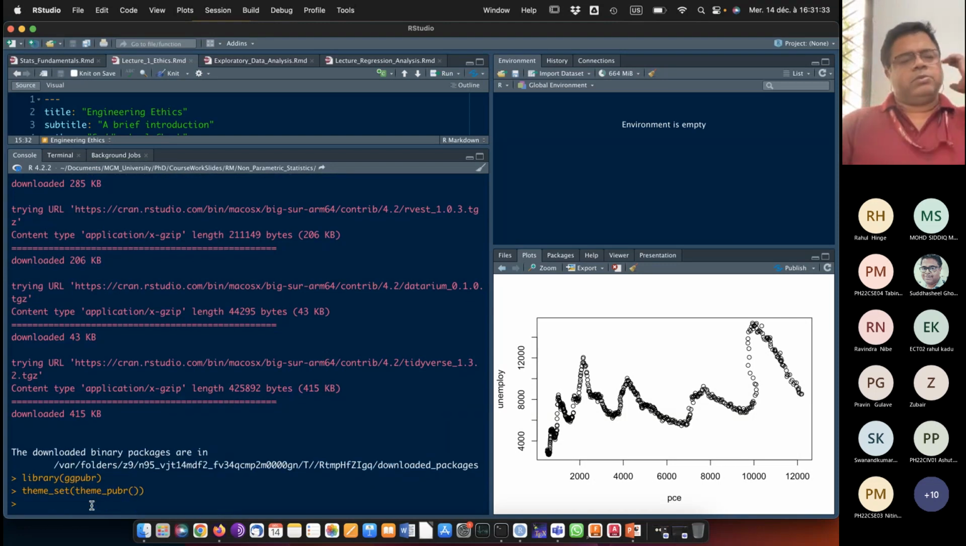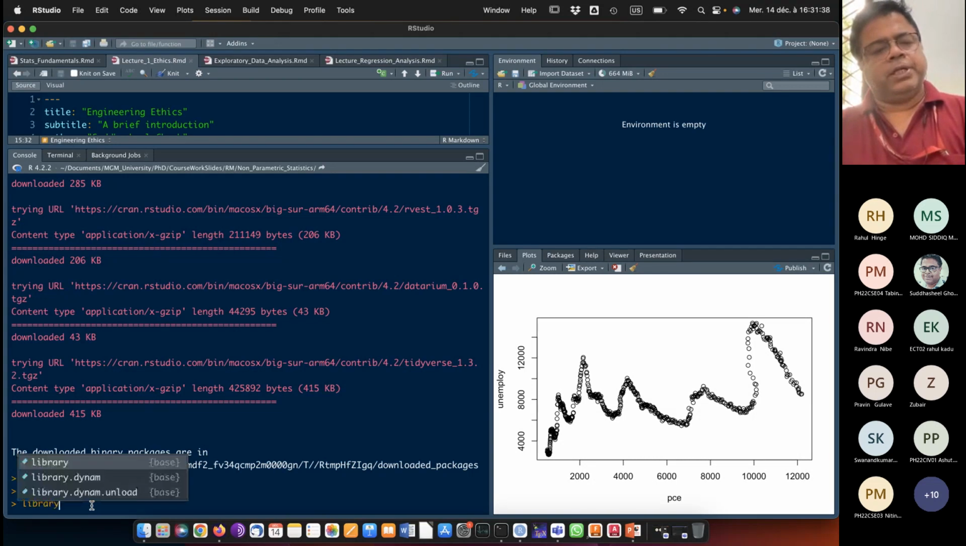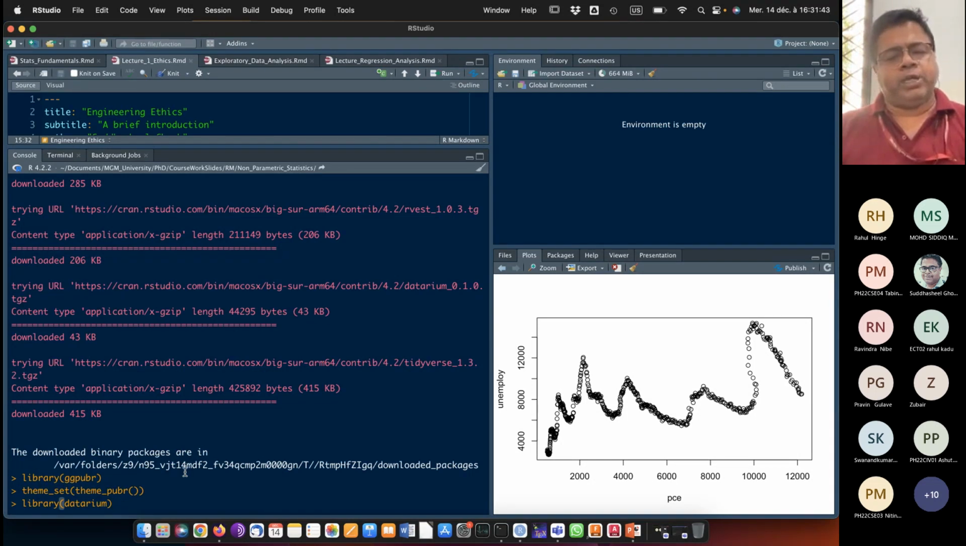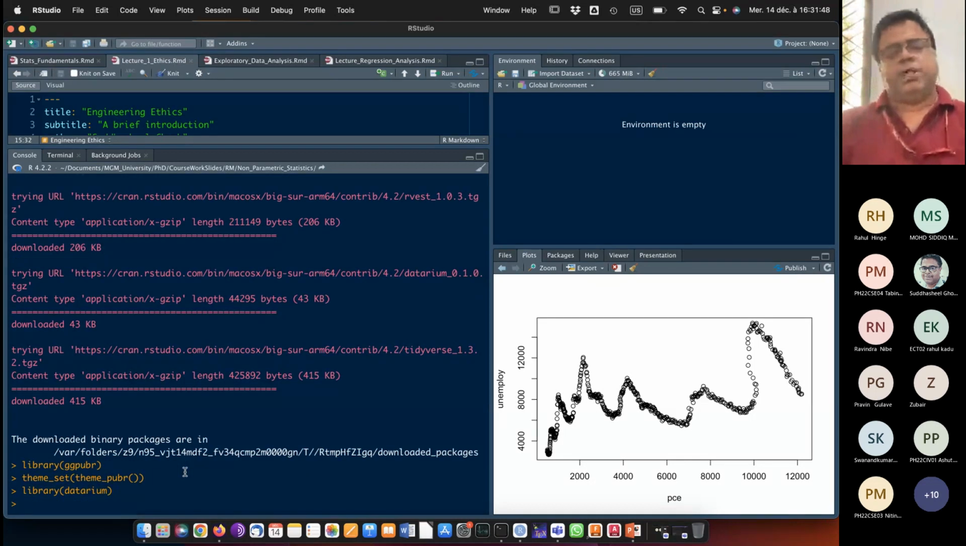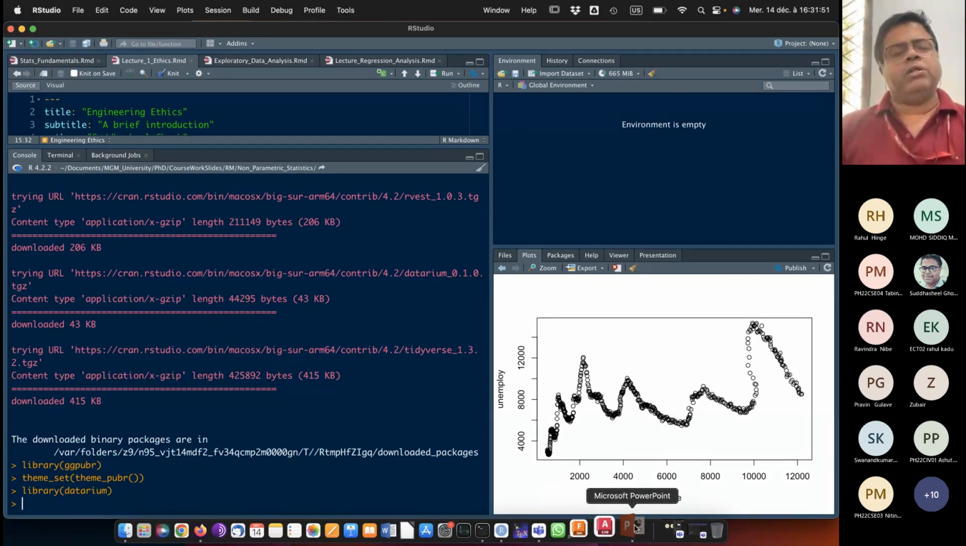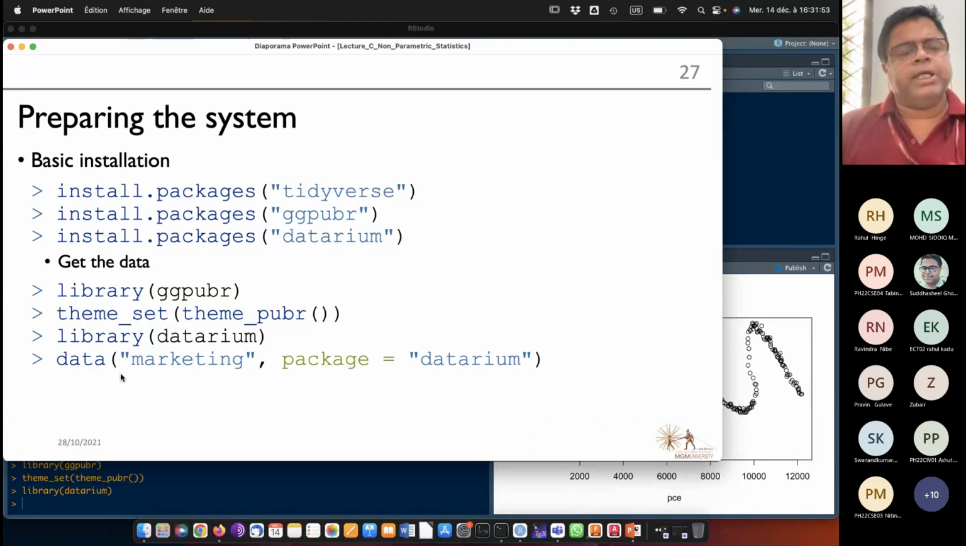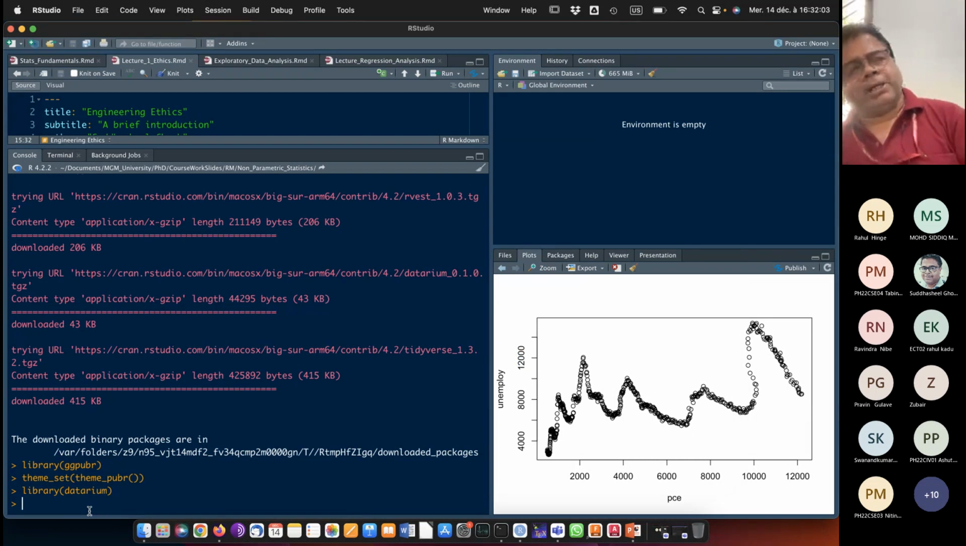Then I am going to use the library datarium. Datarium is nothing but a data aquarium, so it contains a lot of data sets. From the datarium, I am going to use this particular data we call marketing. So let us take that marketing data. If you look at the marketing data, you will find that it is very relevant to what we are doing right now.